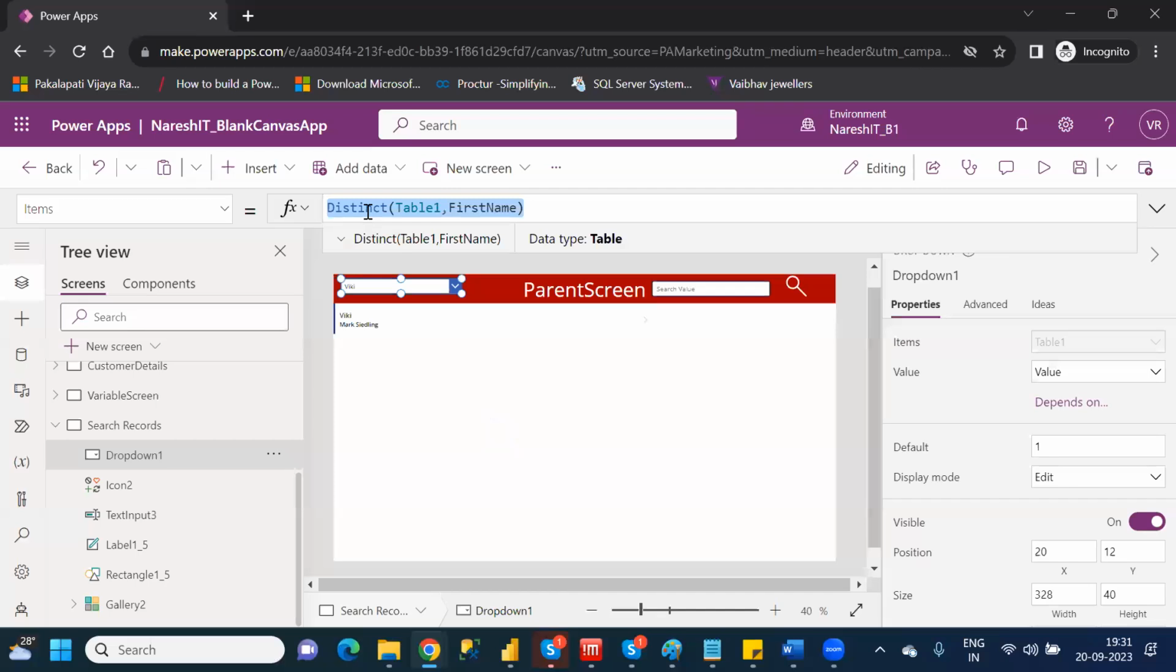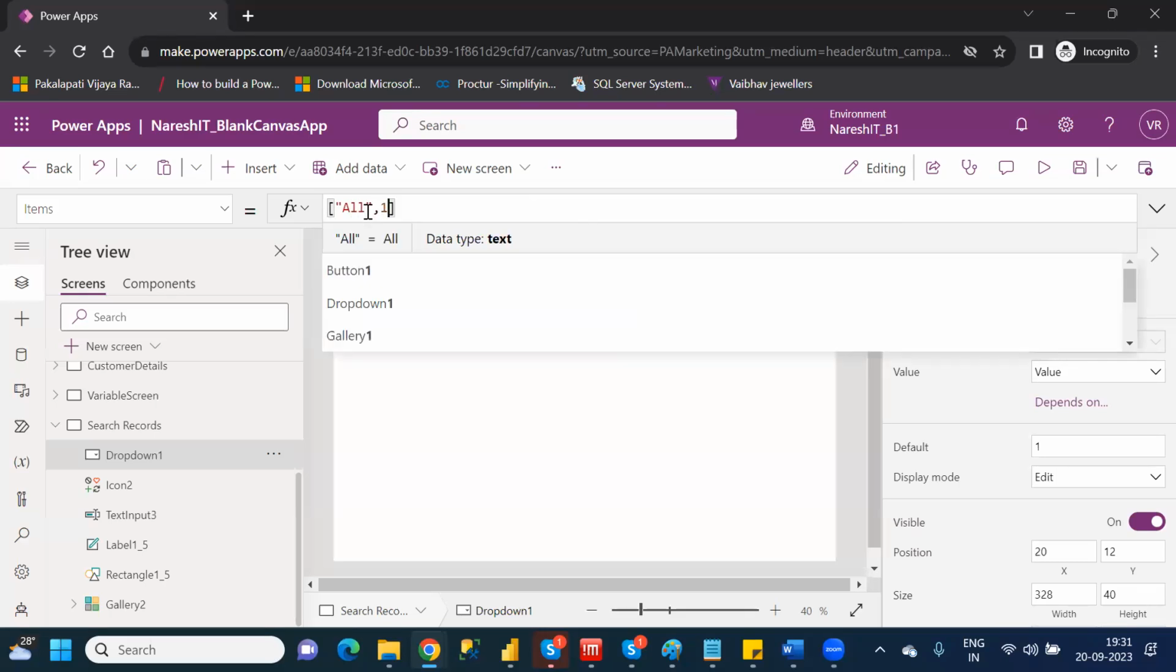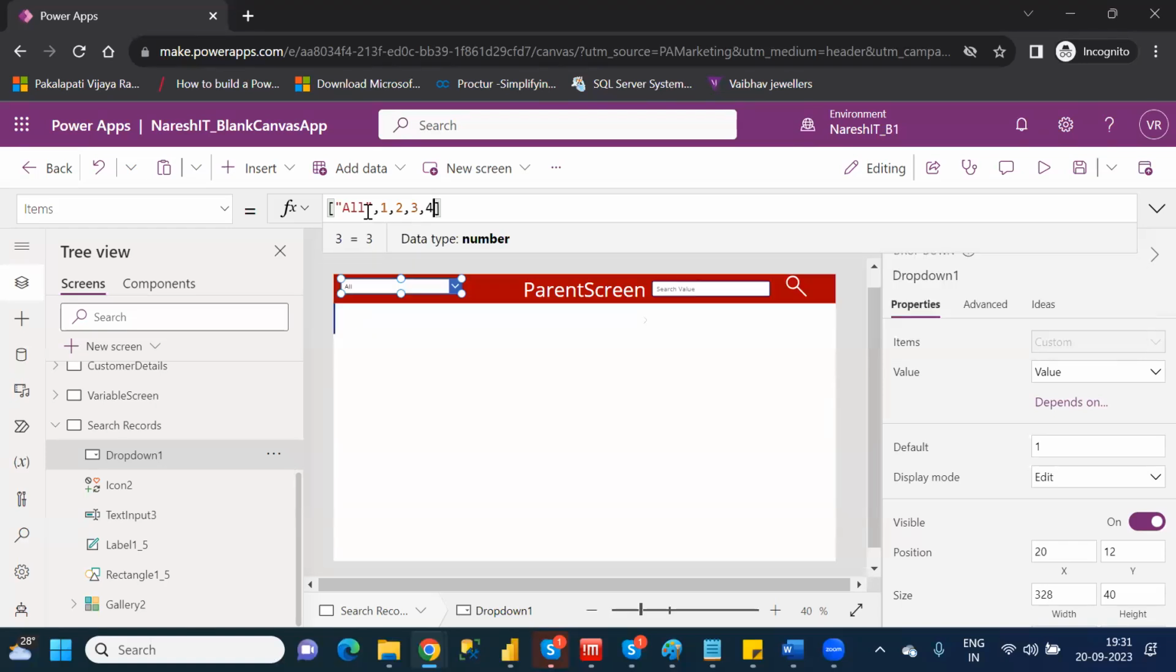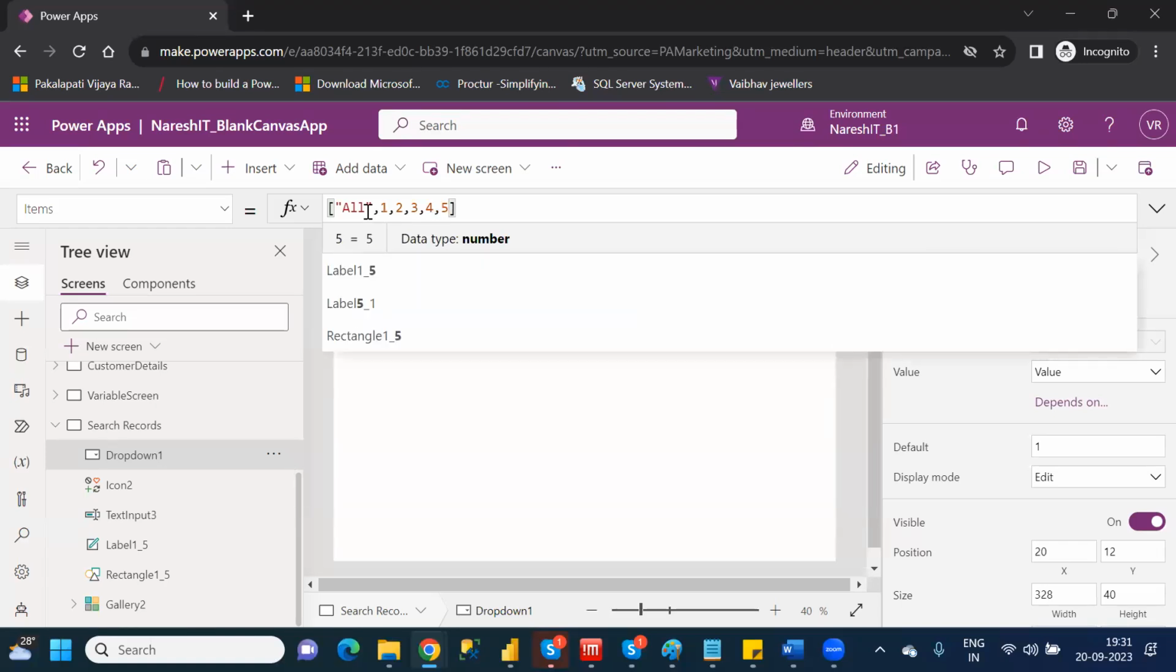How you can pass the static values? Let's see. Okay. So for example, if I want to pass the static values, then you have to give within the square brackets. Inside the square brackets, whichever value you want. If it is a character, then you have to mention it in double quotes. If it is a normal numeric value, 1 comma 2 comma 3 comma 4 comma 5, like this you can give the static values.